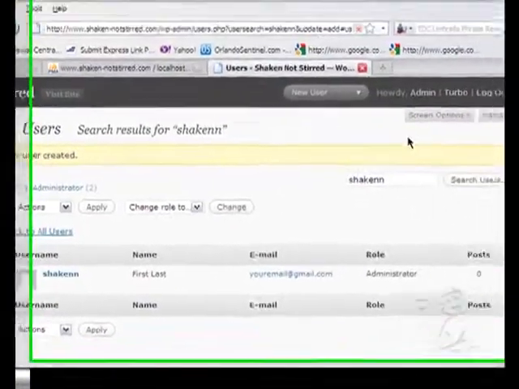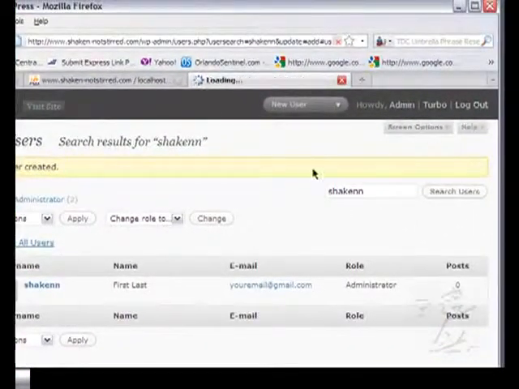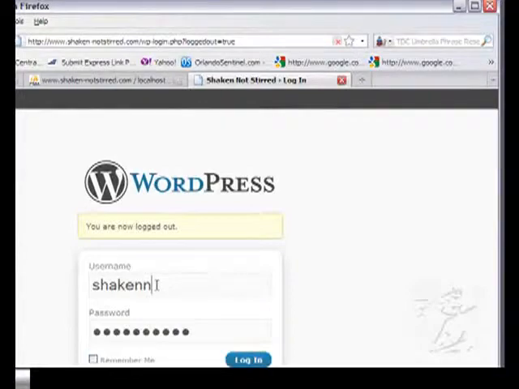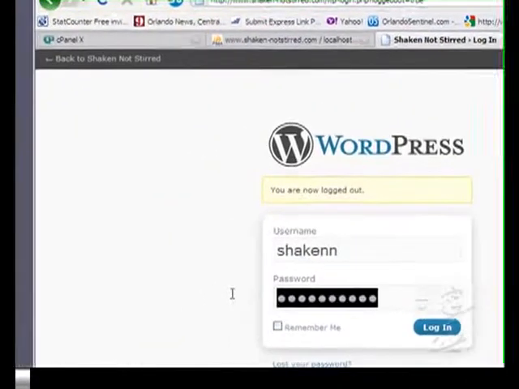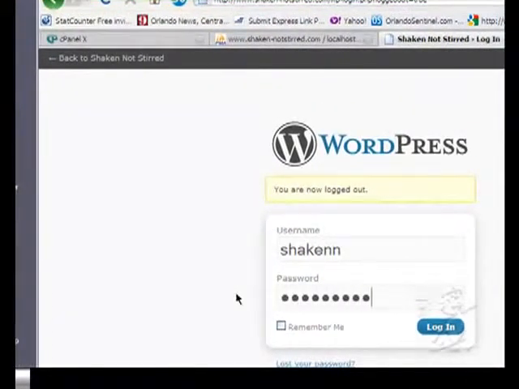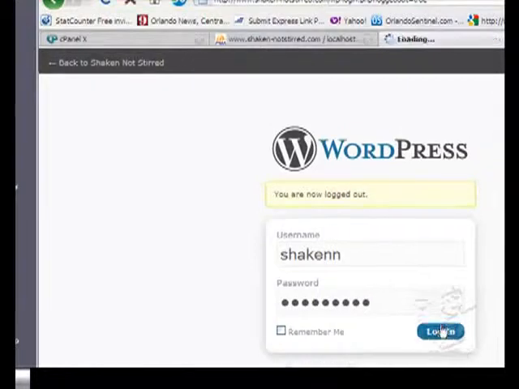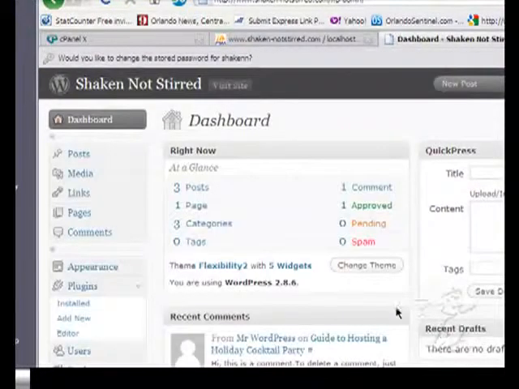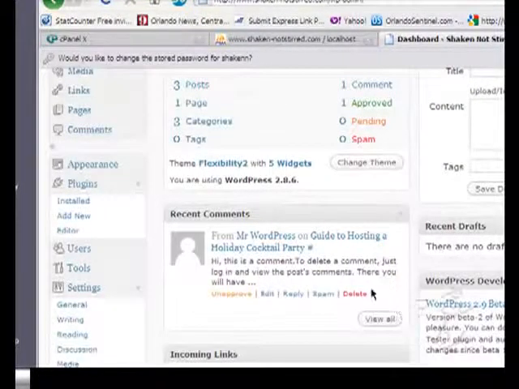Now what we want to do is we want to log out and test our new user. So our new user is Shaken, and we'll put in our new password. And it worked. So we're in business.